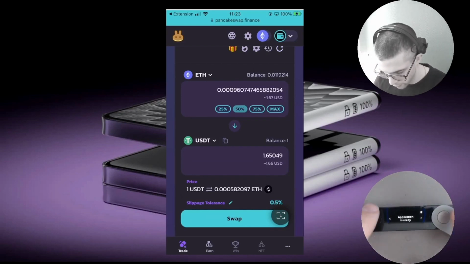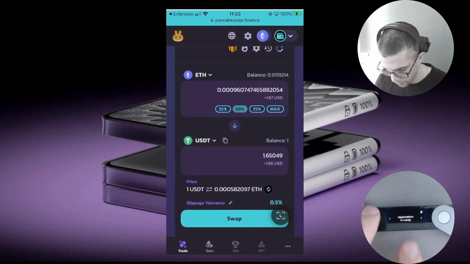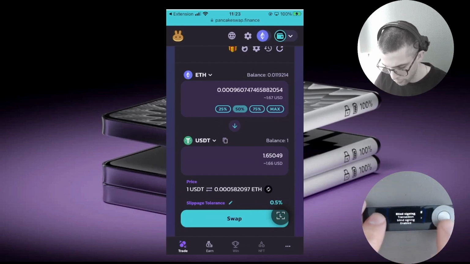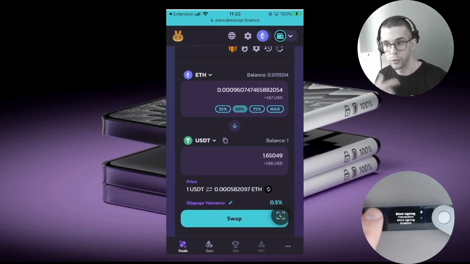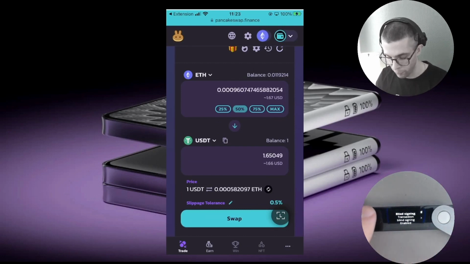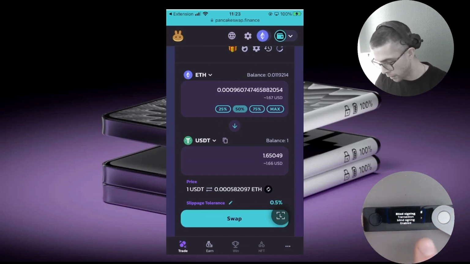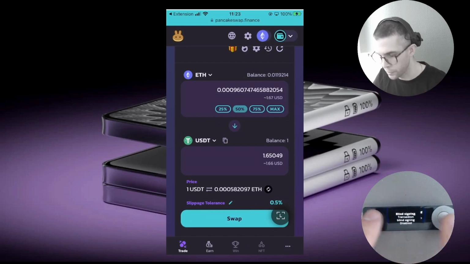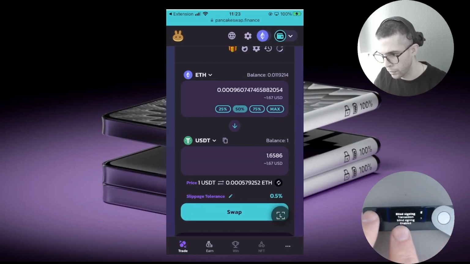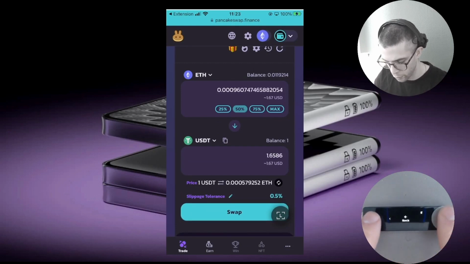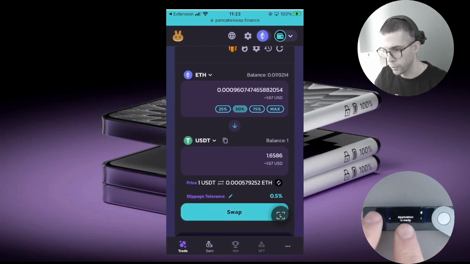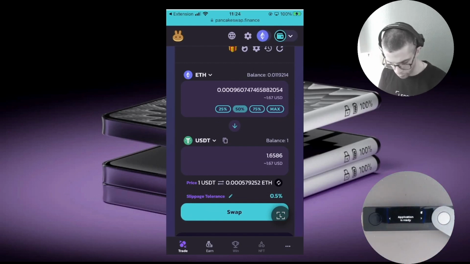Before I do that though, I just wanna make sure that blind signing is enabled in the settings of the app because I'm gonna be using a smart contract to do the swap. So if blind signing is not enabled, I'm gonna get an error message on the app. So it says it's enabled. If for you it says disabled, then use both buttons to enable it. And then go back to the dashboard of the app. Okay, now I'm ready to swap, so let's do this.